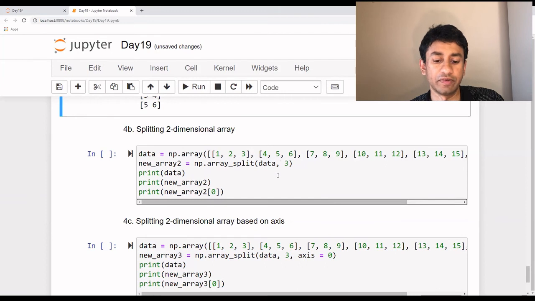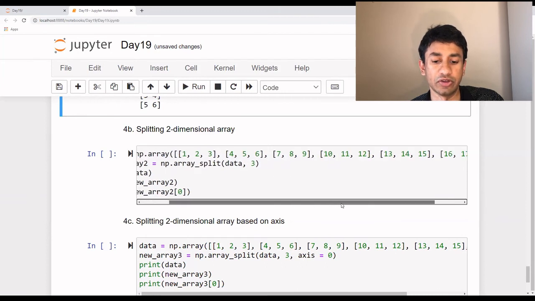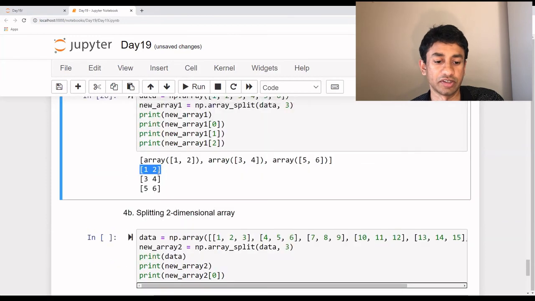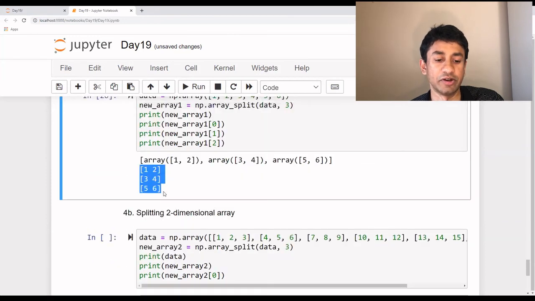In this case it's all equal, divided into three equal parts, but it might not be so in all cases. Depending upon the input as well as the number of parts that we want to divide into, accordingly it will be split.